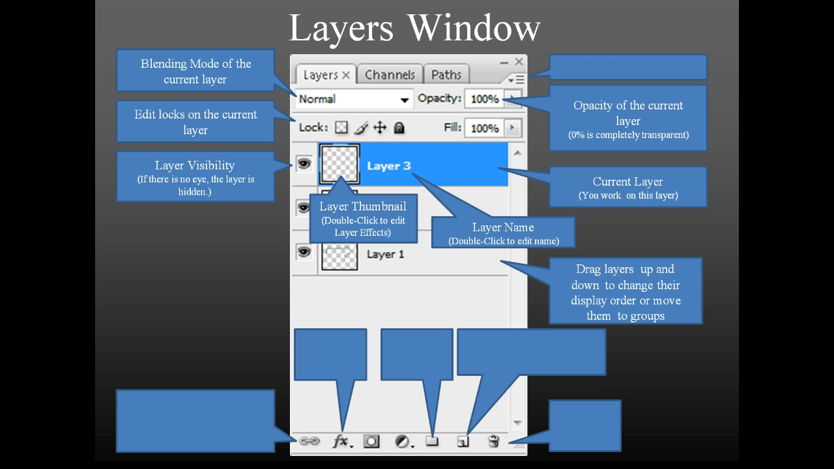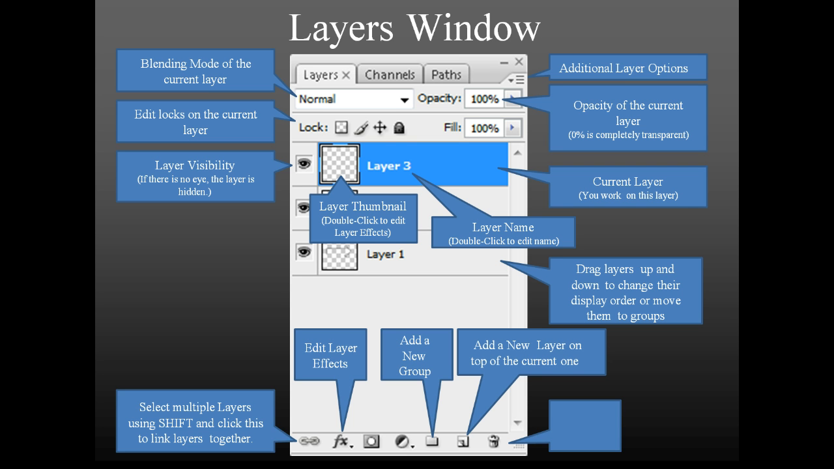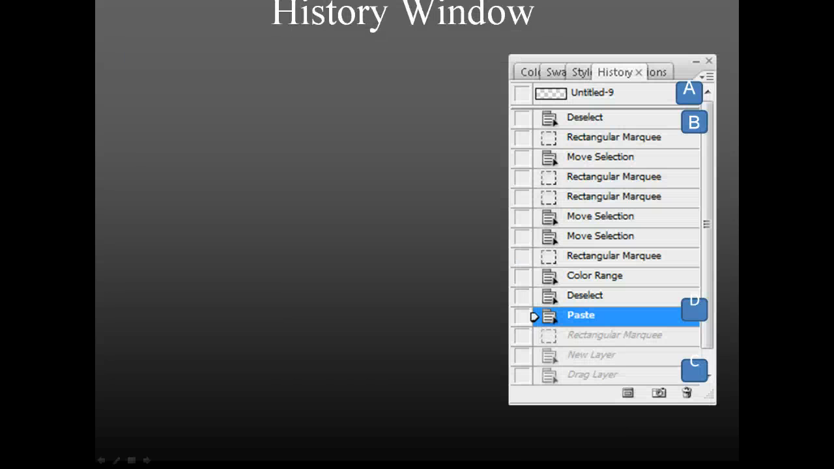You have opacity, which 100% means you can see that layer, 0% would make it completely transparent. You have additional layer options where you can click that drop down. We have the chain icon for multiple. If you have multiple layers selected, you can hold shift and click this to link the layers together. Edit layer effects. Then we have masking, and we have that brightness and contrast and other filters there. Add new group, and so on. You get the point.